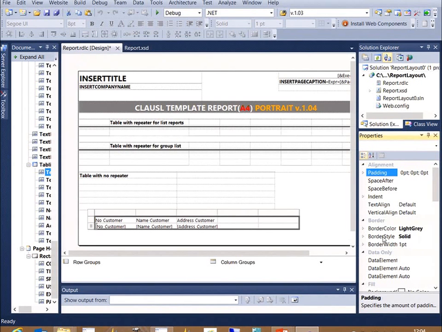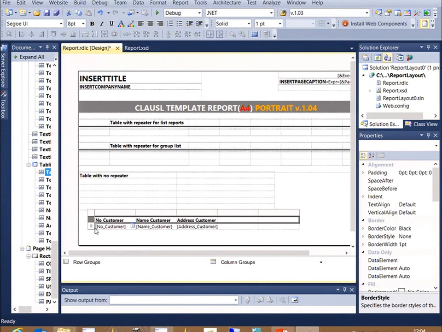Also I don't want to have the border colors. I don't want to have that light gray either. So let's go black. And also I don't want to have any border styles. I'm just going to go none. Okay, so now we're starting to get there. As you see, I'm spending a lot of time on this.